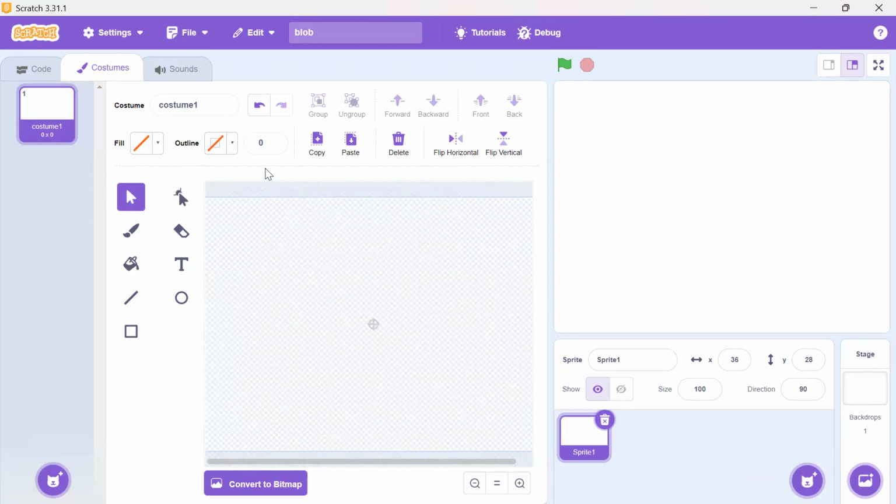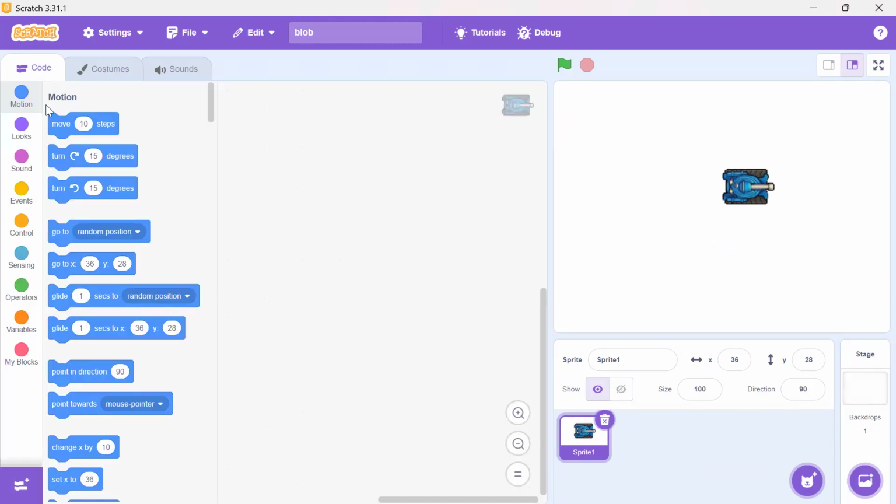So you should decorate this with as much time as you want. You could pause the video and make it look as good as you like, as long as it's around this size. That's going to be my tank. Make sure to put it in the middle and make sure that the shooting part is facing right. Now, let's get into the coding.